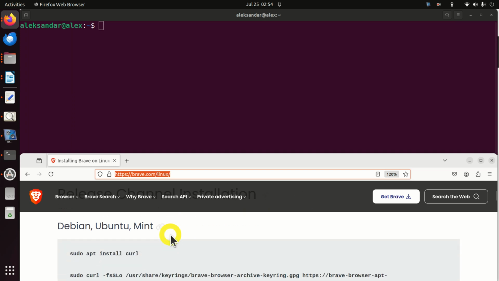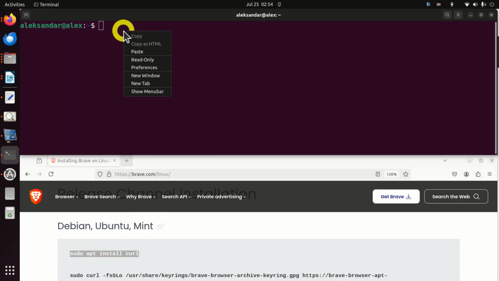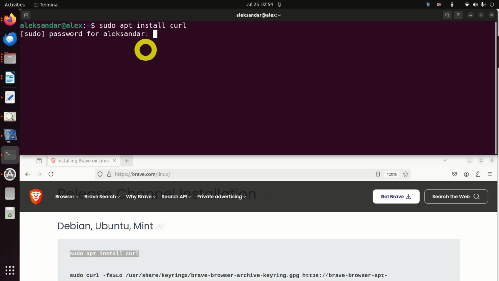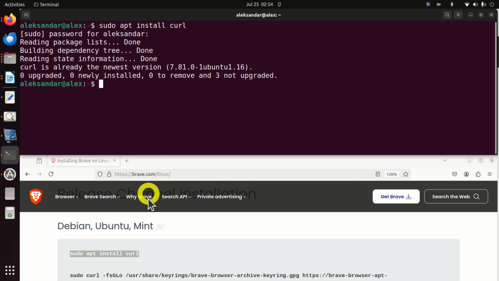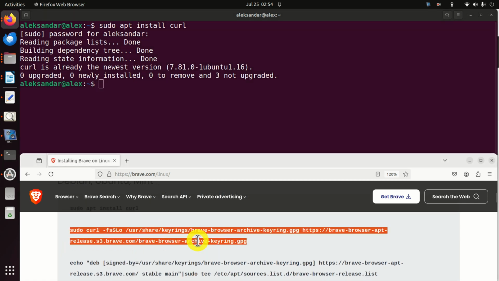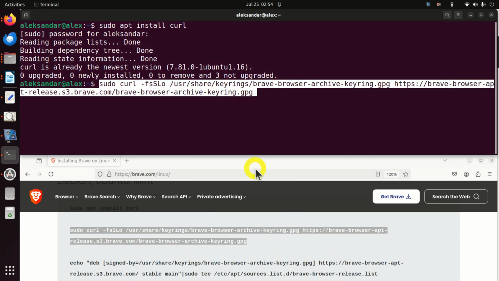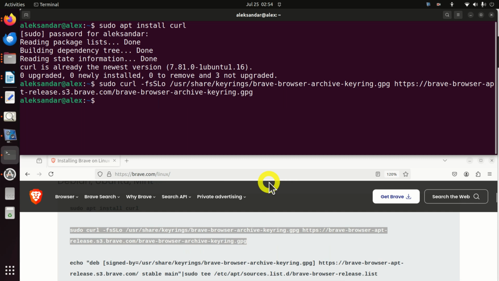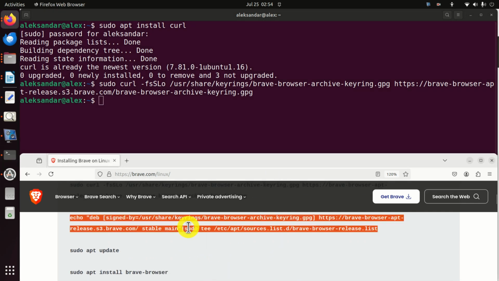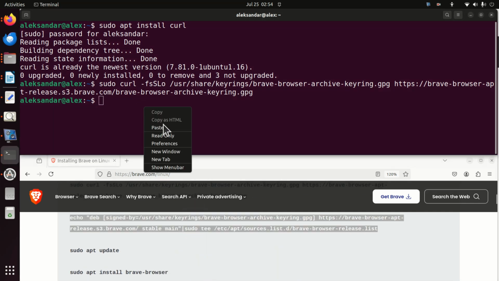Since we want to install Brave on Ubuntu, these are the options, actually these are the commands that we need to follow. So first of all, we need to install curl. Let's do that. Then you need to enter your password. Okay, as you can see, I already have curl. Then we need to execute this command. Then we need to execute this command.